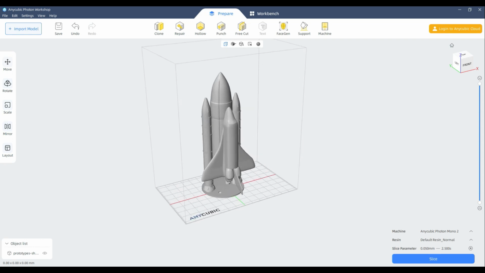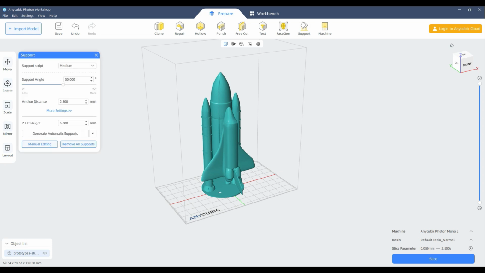supports. You just highlight it, very simple. And right up here it says supports. Boom. Now, this is going to come as a standard support system. You can go ahead and play with support angle, anchor angle, Z height angle, all the other things that you want to do. I usually don't do anything with it. I go right down here, generate automatic supports.